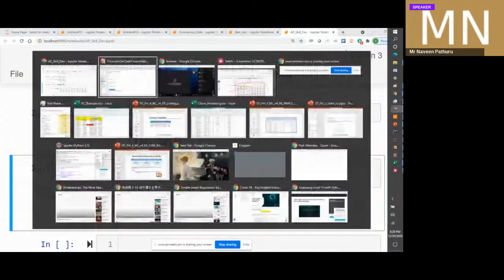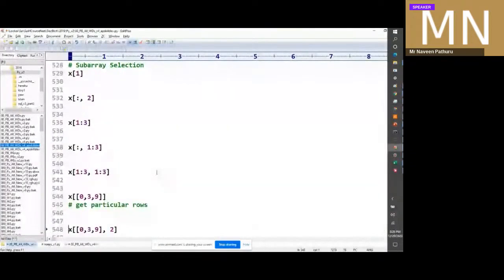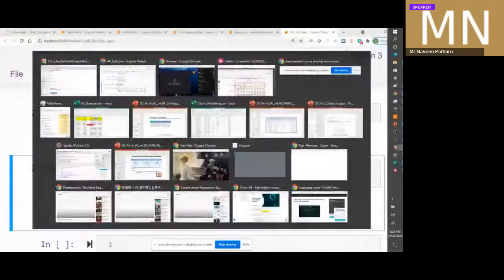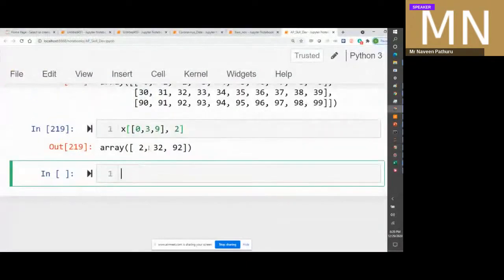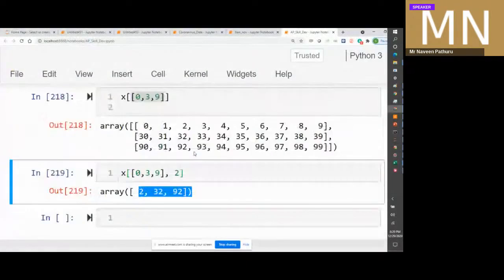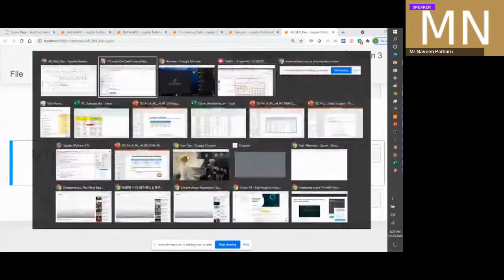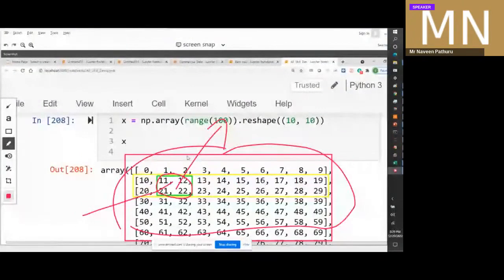Okay, let's see if you have more of them. Now take a look at this. You want the same thing. The first one, the fourth one, and the 10th one, and there is a 2. 2 means third column. So let's see what happens now. There it is, 2, 32, and 92, which means, come back here to a little bit of cleanup.